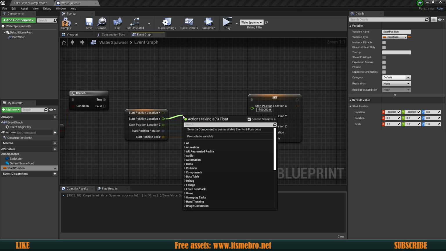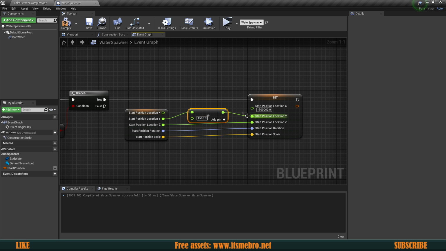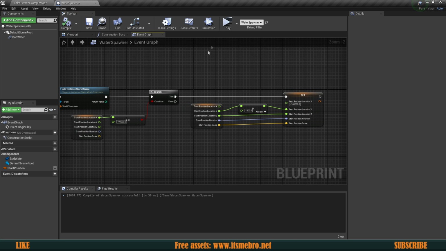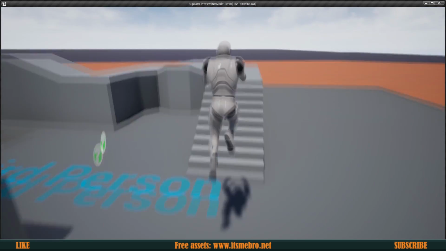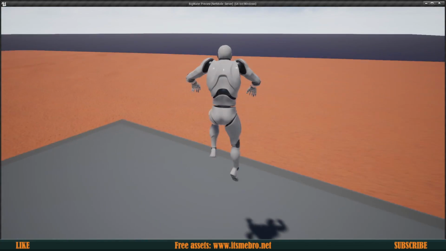And for the y, I'm going to go ahead and go to the next y. So I'm going to do float plus float, and I'm going to add the tile size, which is 1500, like so. There we go. Compile and save this, hit play again. And as you can see, now we have water all around us.